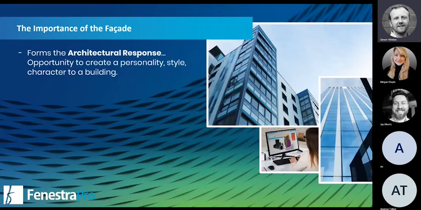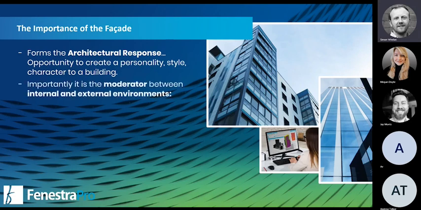So if we talk about the importance of a facade for a couple of minutes, I mean, there's the obvious things that we know as designers that, look, it forms the architectural response. It's the skin of the building. It's what the layman or woman will see. It's what bystanders see, or it fits into the character of the environment, and it's the opportunity to create the architecture of a building, right?